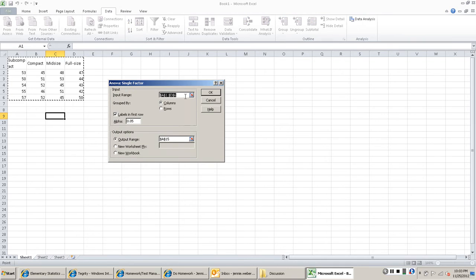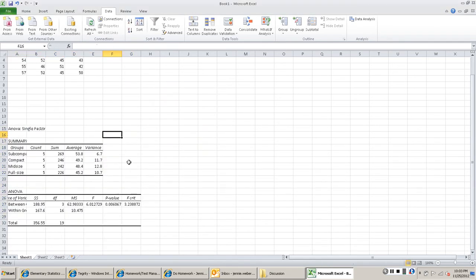Okay, so now my data here, you can see I just did this, A1 to D6, so that's this entire block. I'm in columns. My labels are in the first row. My alpha is 0.05, and I'm going to put the output down here at A15, so it'll go down here. You could put it in a new worksheet, new workbook, whatever you wanted. Okay, so here's my output.